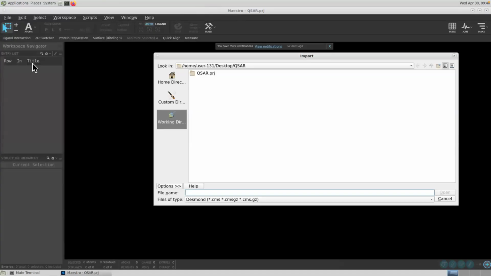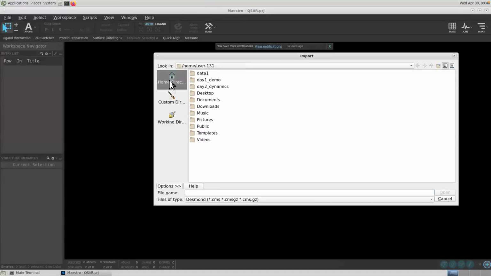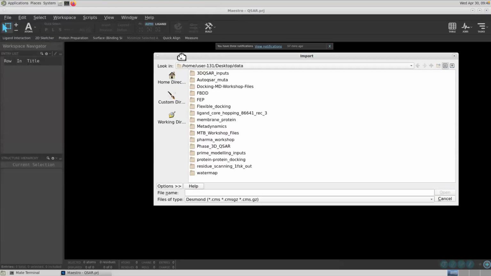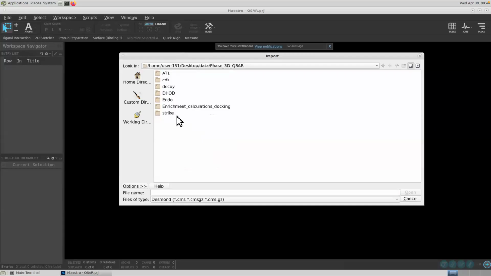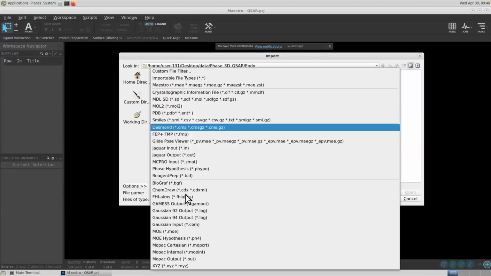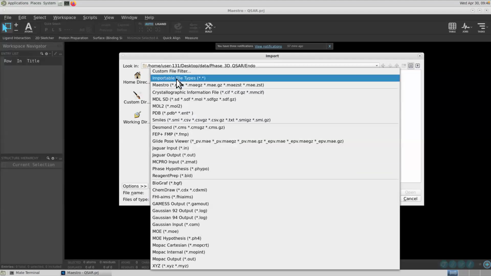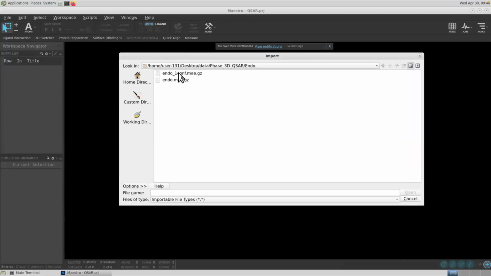right? Go to File, Import structure, home directory, desktop, data, which folder? It is in the Phase 3D QSAR, endo. Yeah, if you're not able to see any file name here, change the file type to all importable files. Then you will see the endo1 com.imagz.